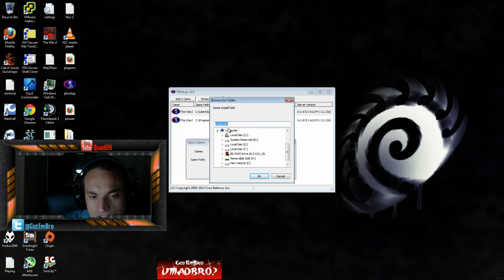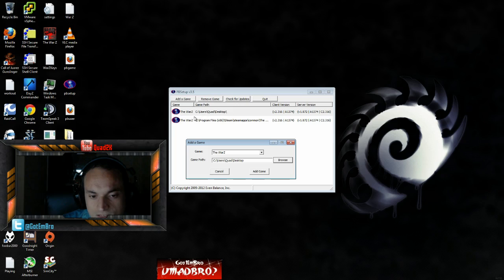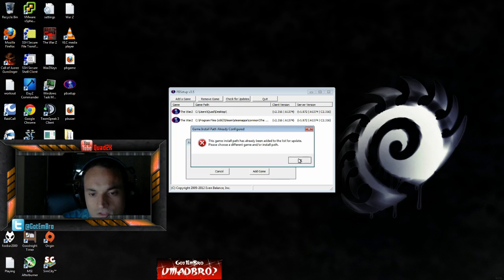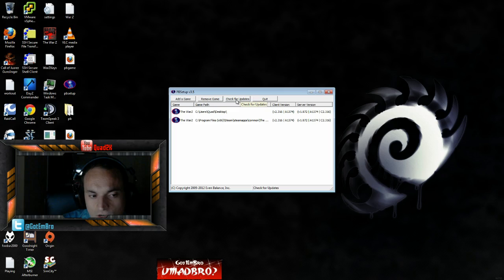Go to your computer and just save it to a path you know. For instance, I saved mine just to my desktop. So if you save it to your desktop, see how it's set to my user desktop, and you hit Add Game. It's already been added, and you do the same thing, check for update. But what you're going to get is a folder. This is the actual folder right here called PB.